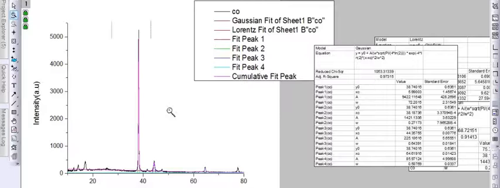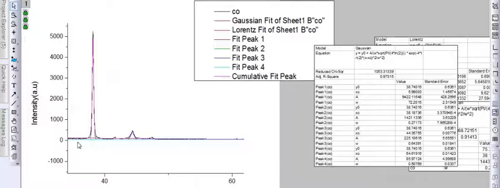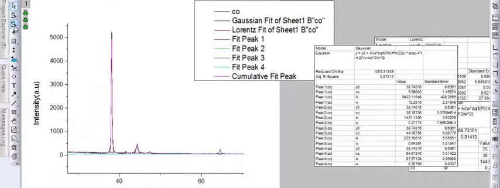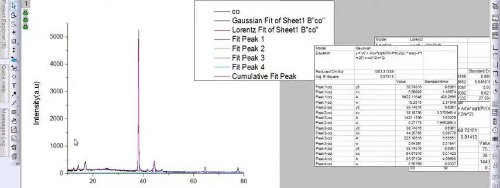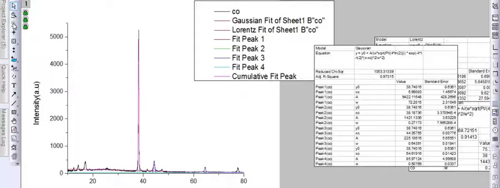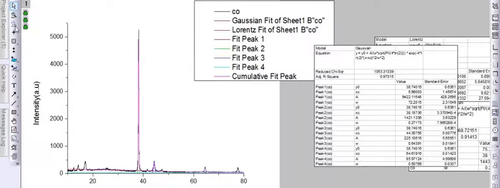Now let me zoom. So you can see here, this is how the peak fitting is done. And this small peak. So this way you can do the proper peak fitting to find the peak position and FWHM. Right.